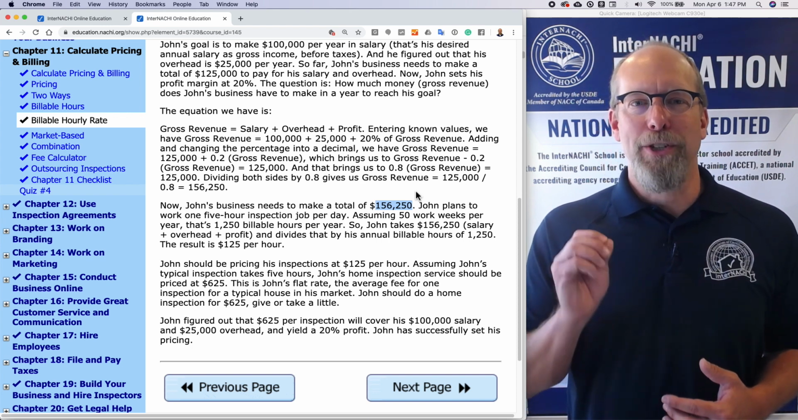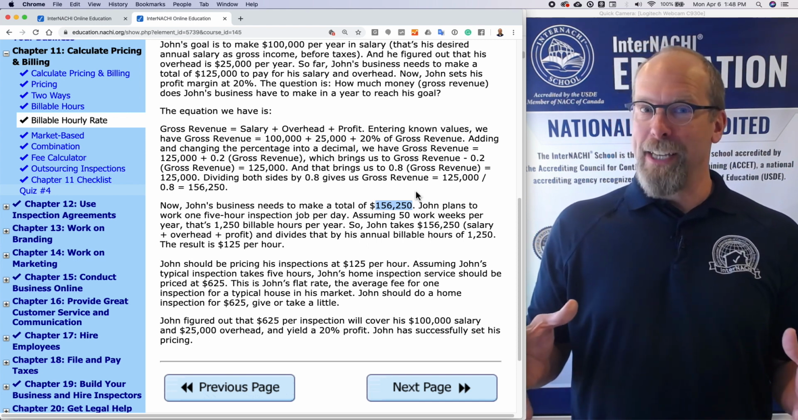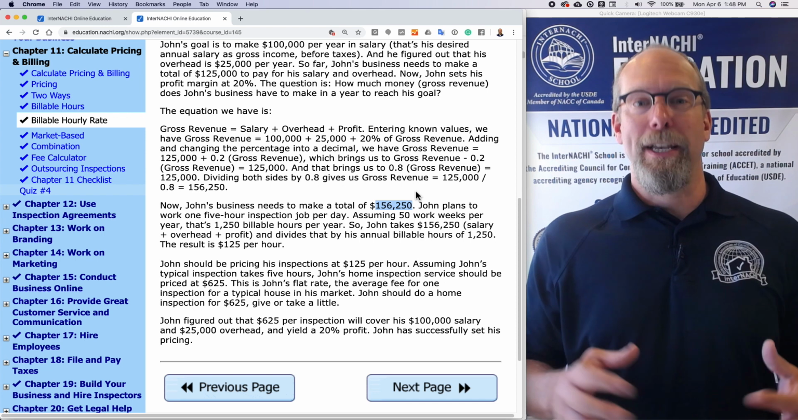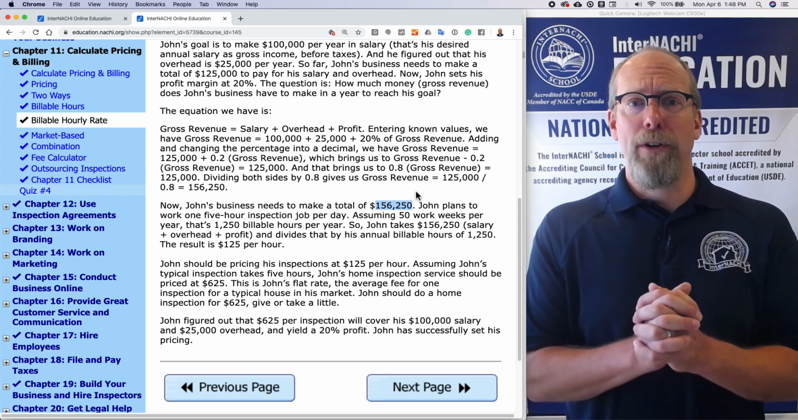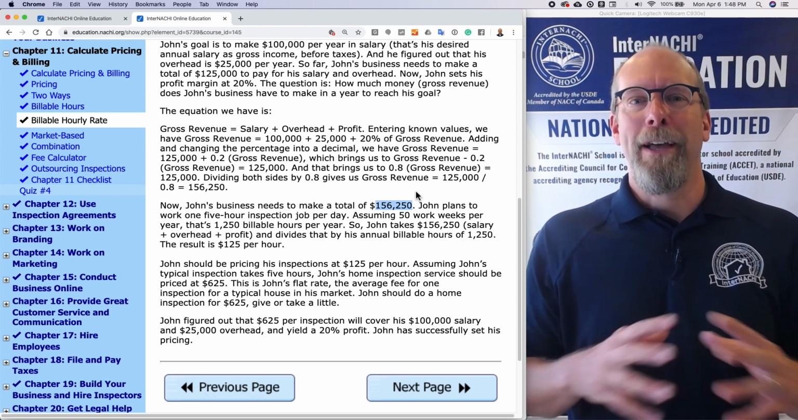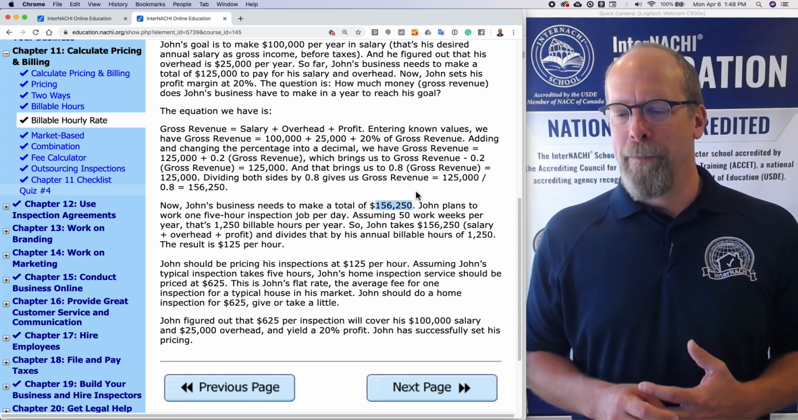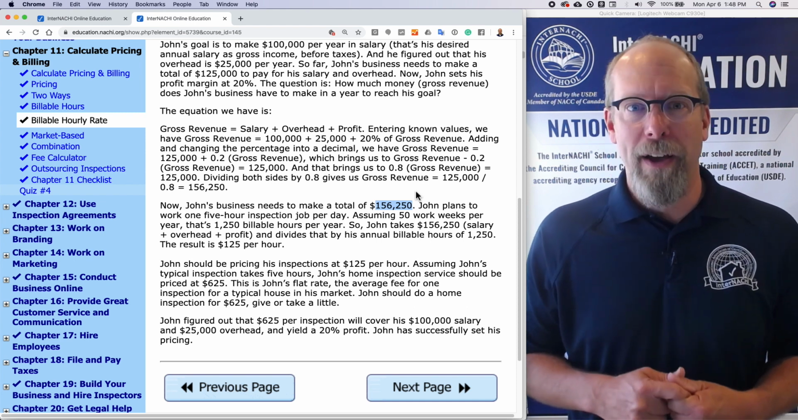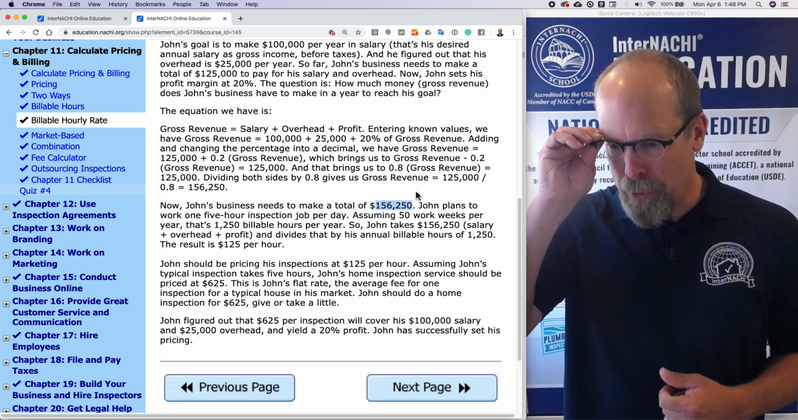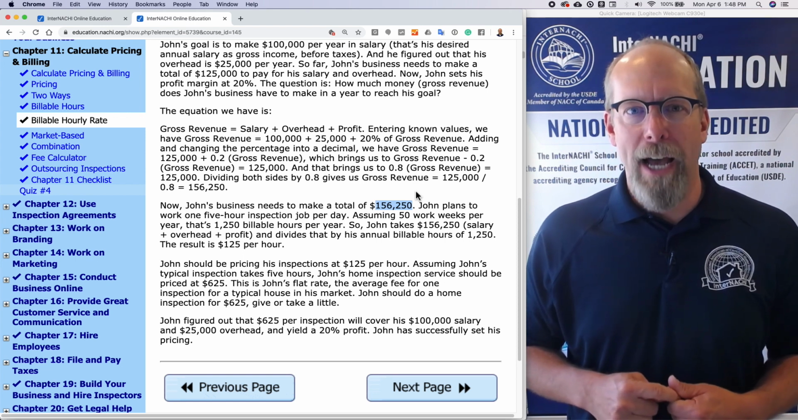This is how much John needs to make per hour, including driving time, back and forth, and inspection time. And if there is no job, he needs to make that somehow, even if there's no inspection, maybe hiring somebody, right? $125 an hour. John should be then pricing his inspections at $125 an hour.